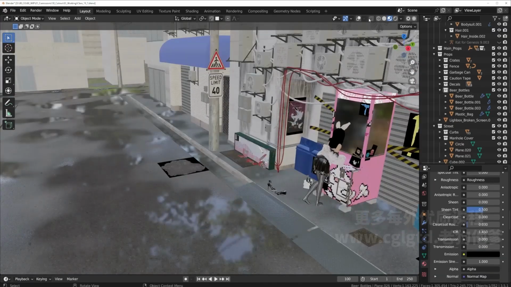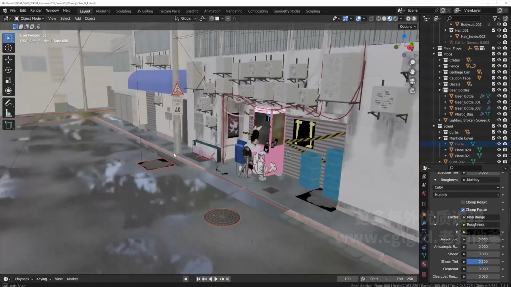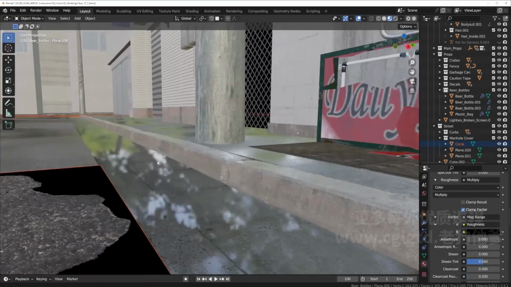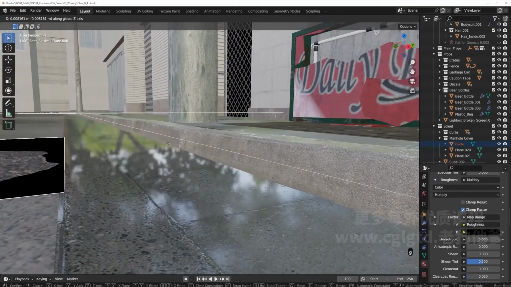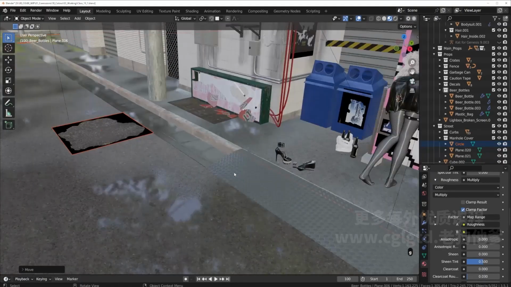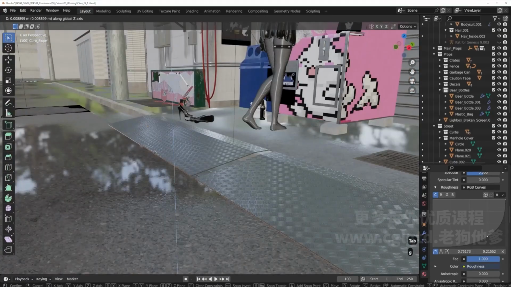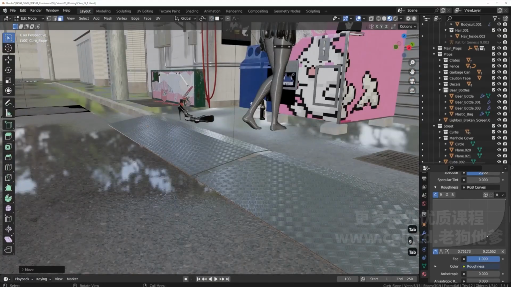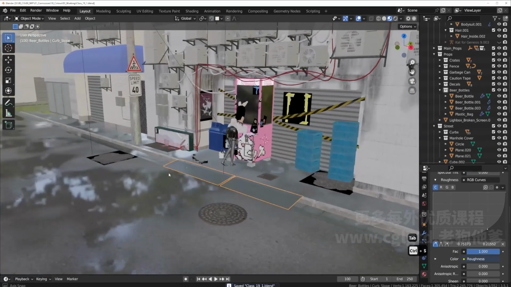Actually, I'm gonna do this. Right now there's too much of a gap between that and the curb, so let's move this up. Okay, and then for this, let's just adjust this up. Okay, with that adjusted, let's save.